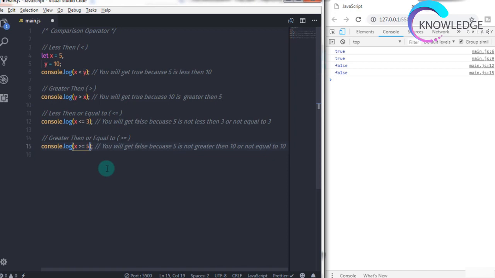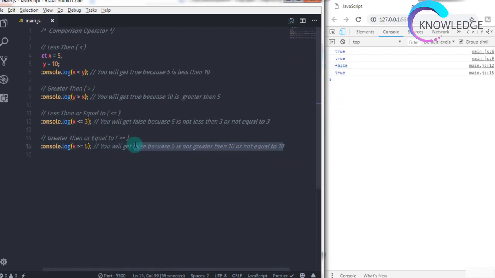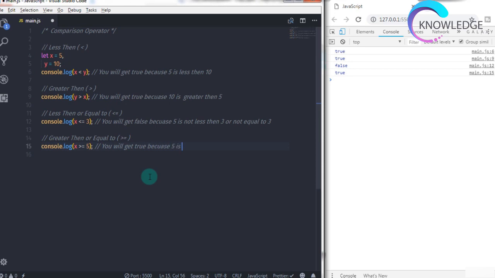And if I change the value of the y variable and say 5 here, then the result would be true, because 5 is not greater than 5 but 5 is equal to 5. So that is why the result would be true. And if I change the value and say 3 here, then what is the result? The result would be true, because x, meaning 5, is greater than 3 but not equal to 3. So the first condition is true, meaning x is greater than 3. That is why the result would be true.